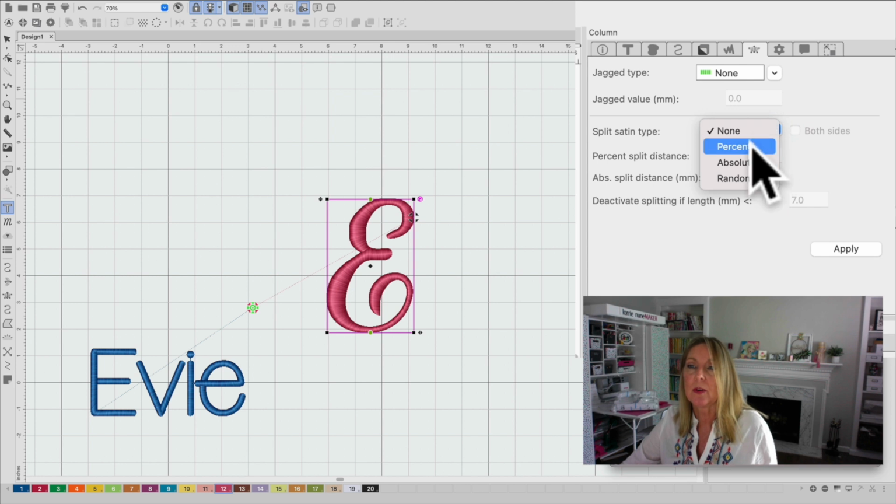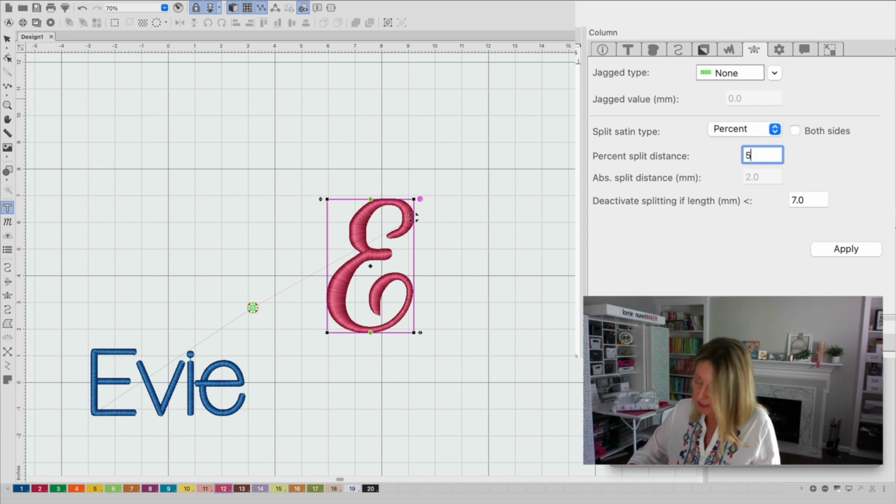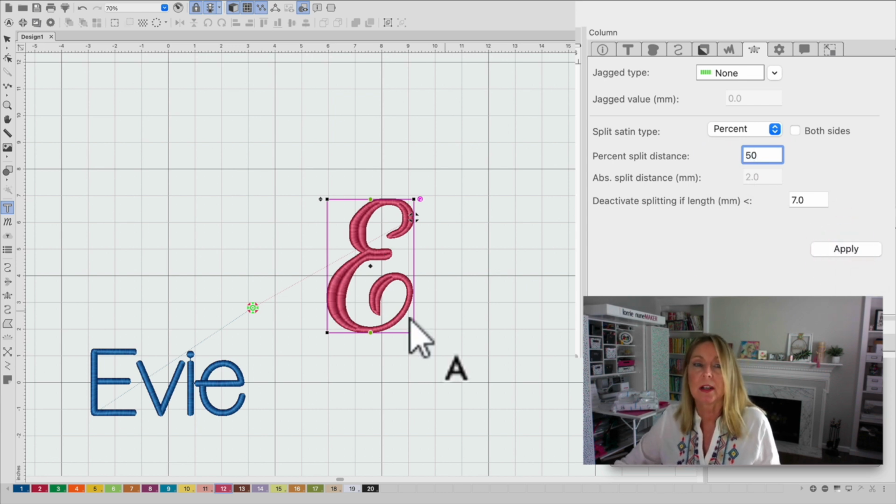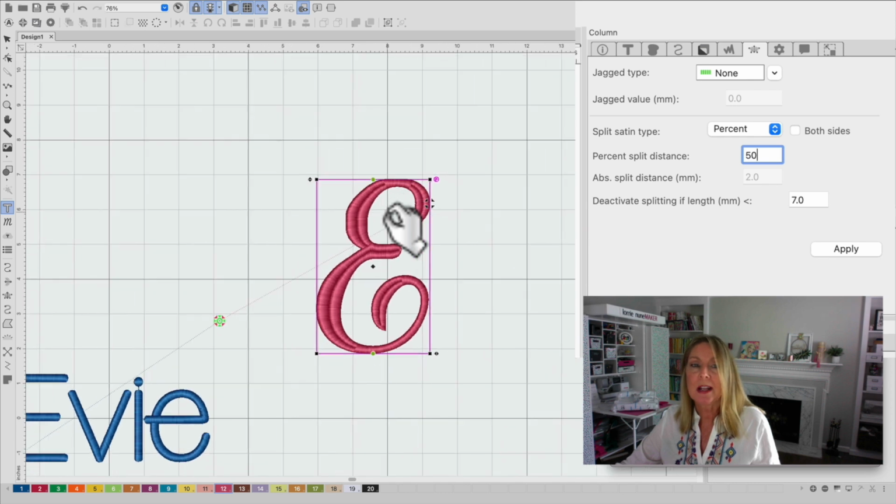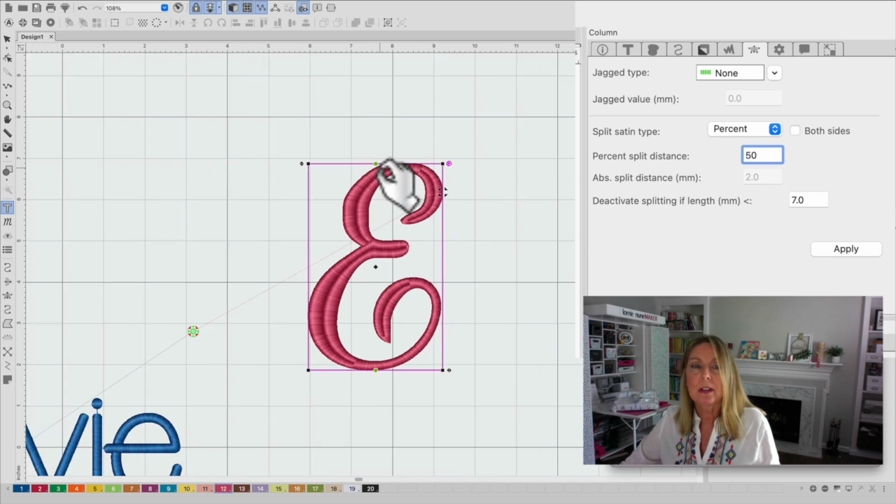So I'm going to split it right in half and I'm going to click percent. And then I'm going to type 50. So I want it split in half, 50%. And watch what happens. There you can see it is now split, that satin stitch. So that looks good to me. You might not like that. You can see this is a little bit different, but I really don't mind it.